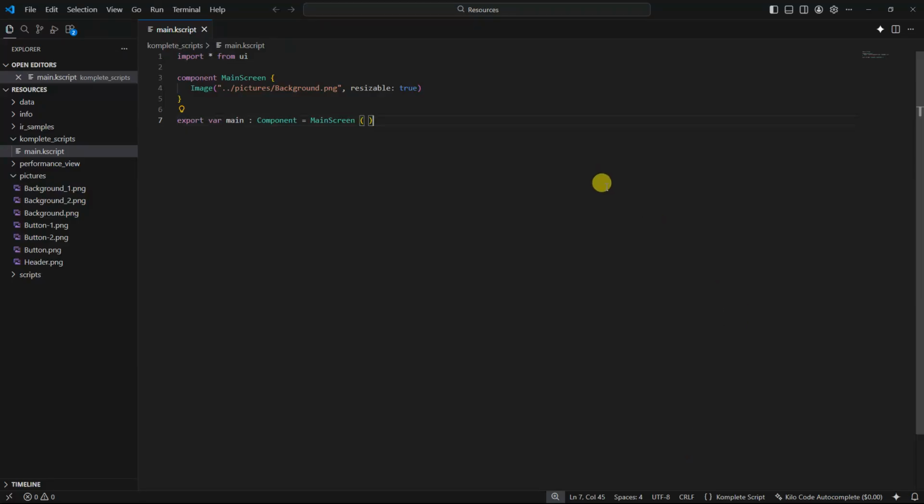Now let's look at the code in the main.kscript file. The first line of code imports all elements of the Kontakt interface. This is not always ideal. To avoid conflicts, it's better to import only the elements that will be used. This saves memory. However, at the initial learning stage, it's better to import everything.